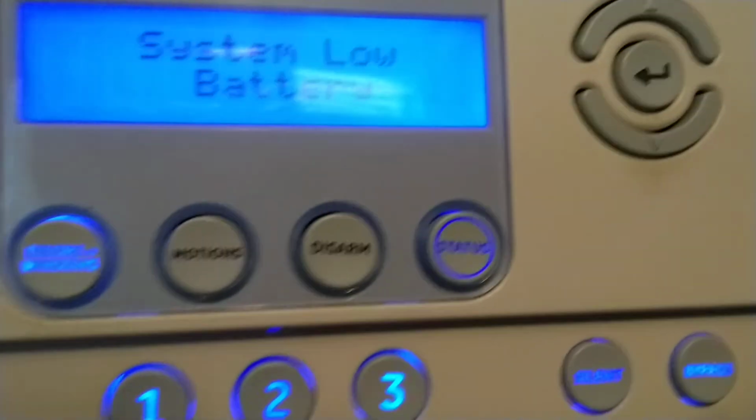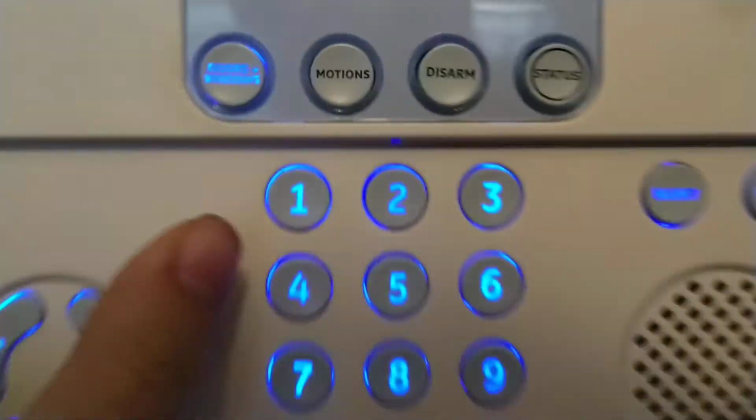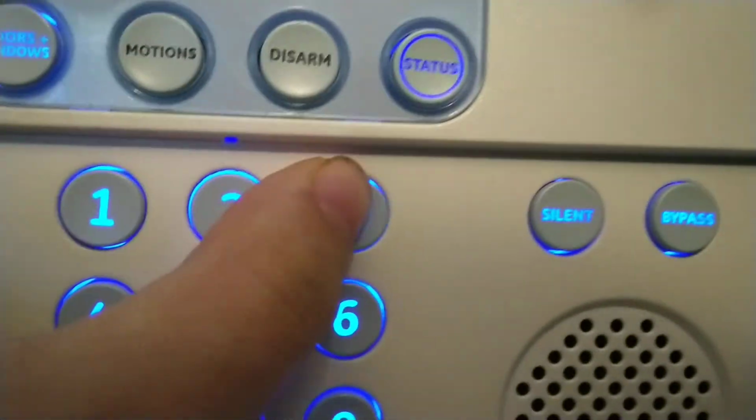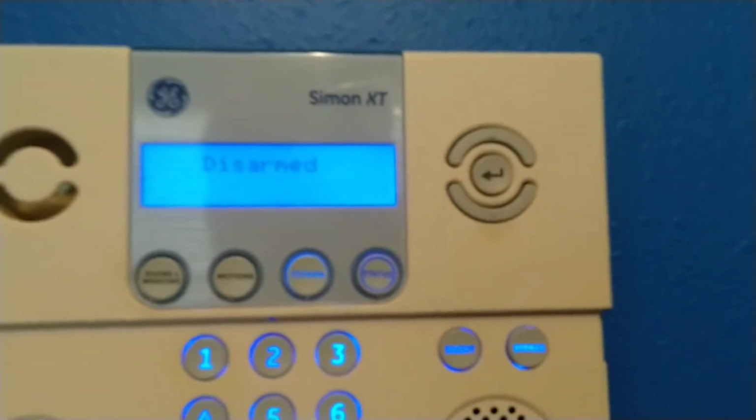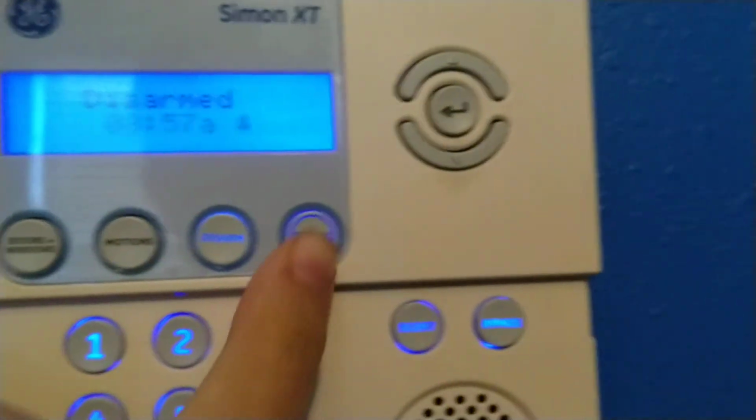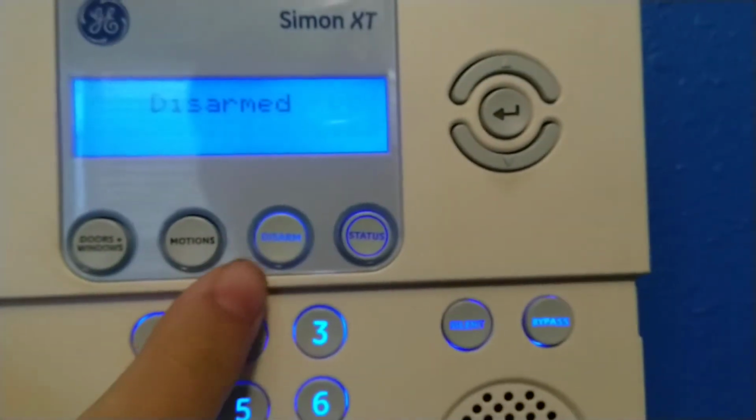Front door alarm. Front door open. System low battery. Wow, front door alarm and front door open. Disarmed. Front door alarm disarmed.